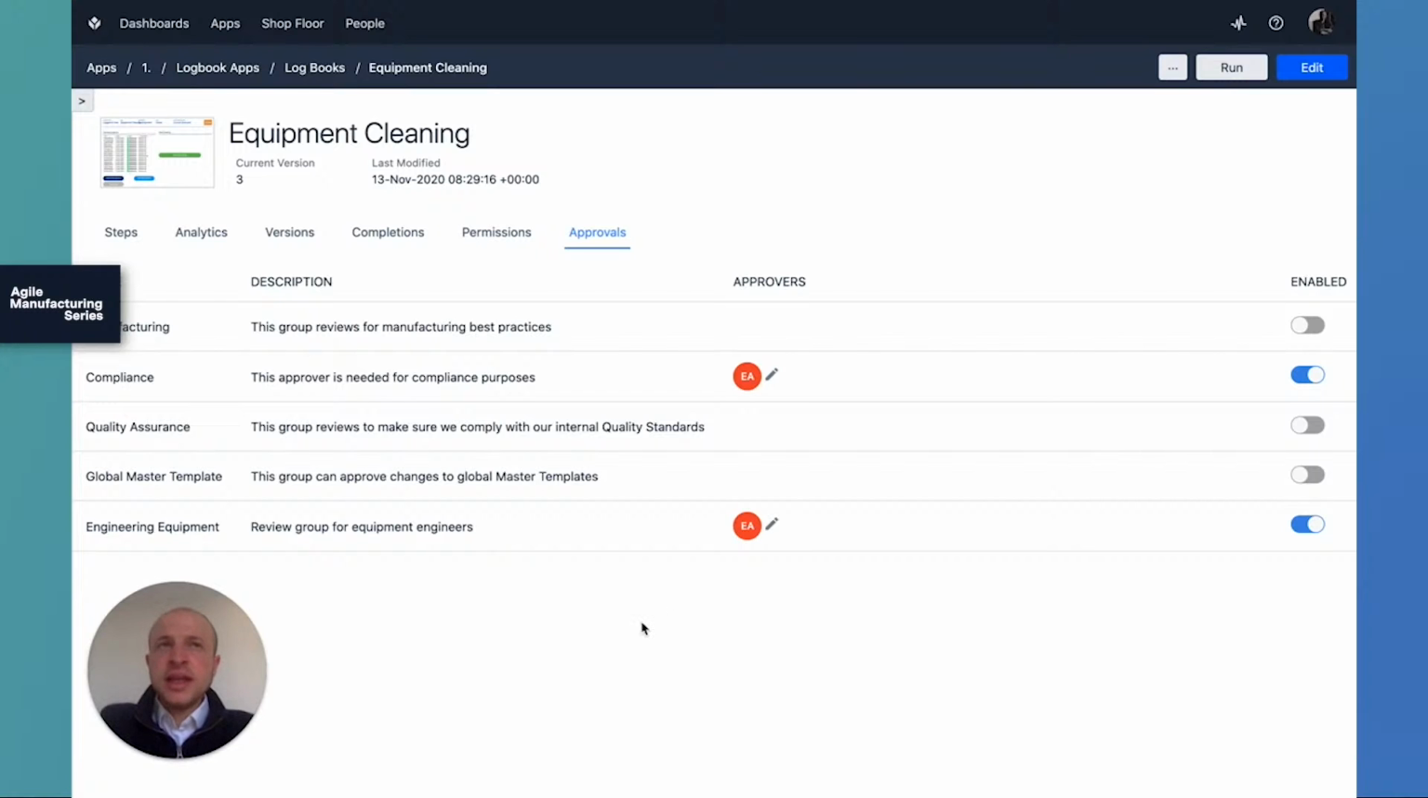Now, of course, again, this is very powerful because we've seen how quick and easy it is to build apps in Tulip, but we also have very robust systems that can be put in place to ensure the correct version of the app is running on your shop floor.